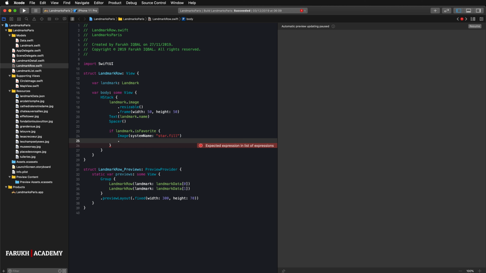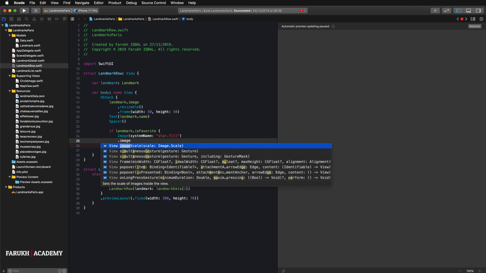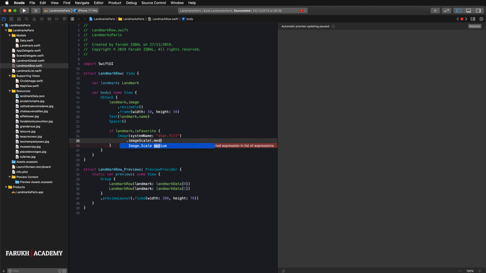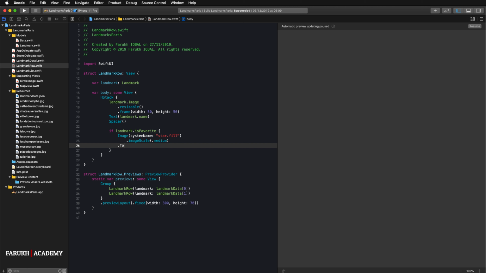and here we're going to give it a property which is image scale, with a value of medium. Because system images are vector based, we can change their color with the foreground color modifier. So here, foreground color, and you're going to select yellow just like that, okay, cool. So we can try it out and see what we get. While the preview is loading, we're going to continue our work.